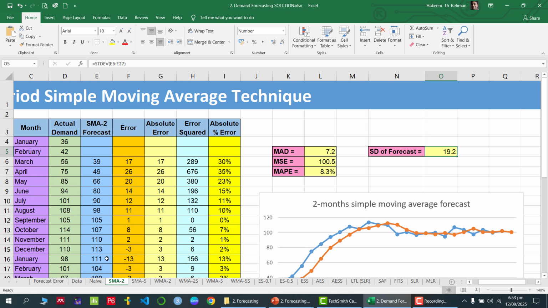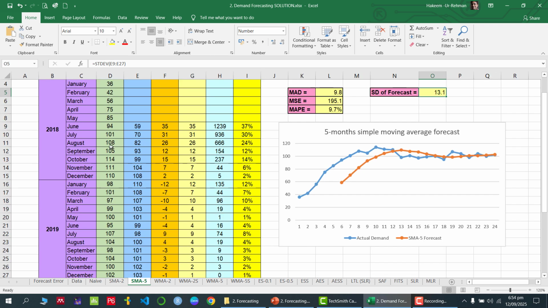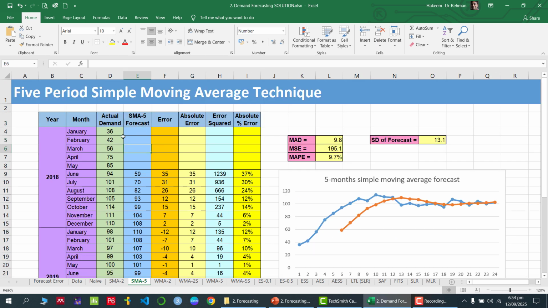Let me apply the 5 months simple moving average on the same data set. Once again, we skip the first five values in order to get the average. We sum these up and divide by 5, as we have done over here. To get the 5 month simple moving average, we skip the first value, which is 36, and add the next value, which is 94, up to June, to get the forecasted value for the month of July.